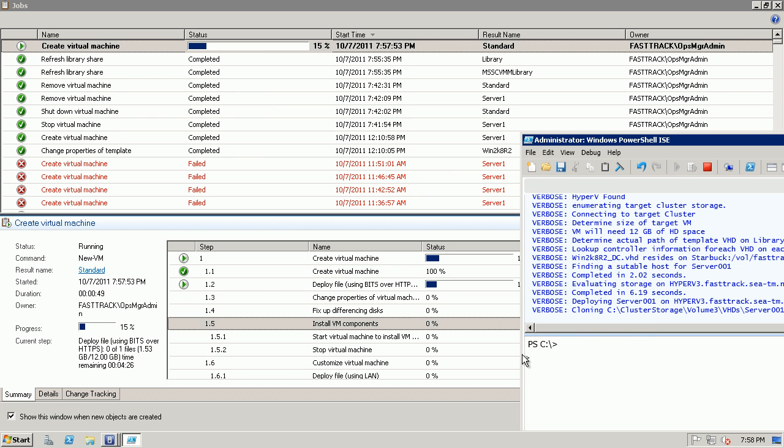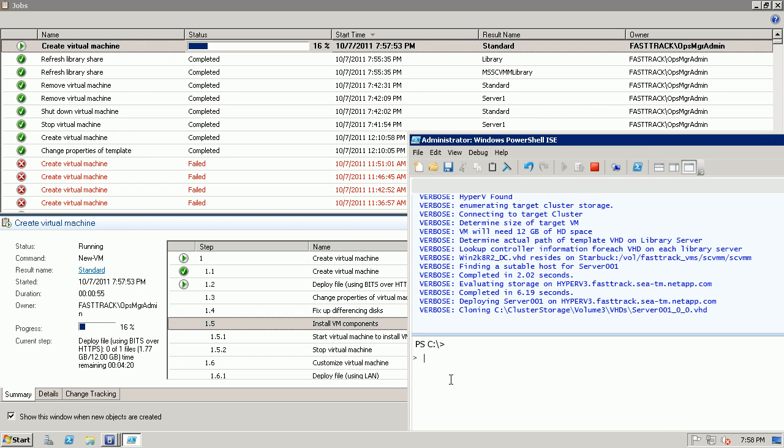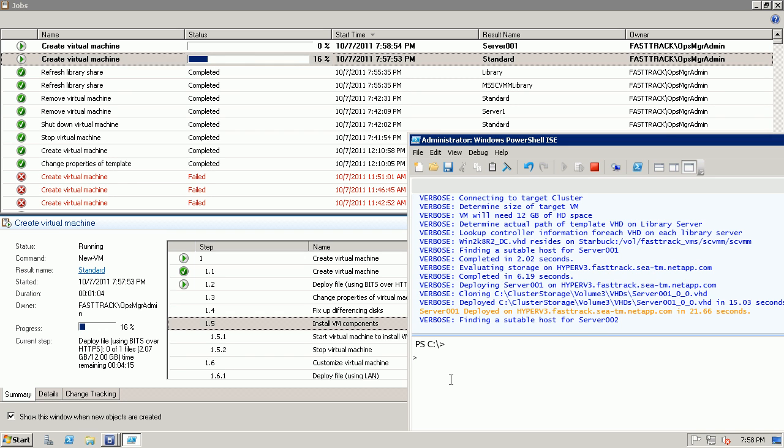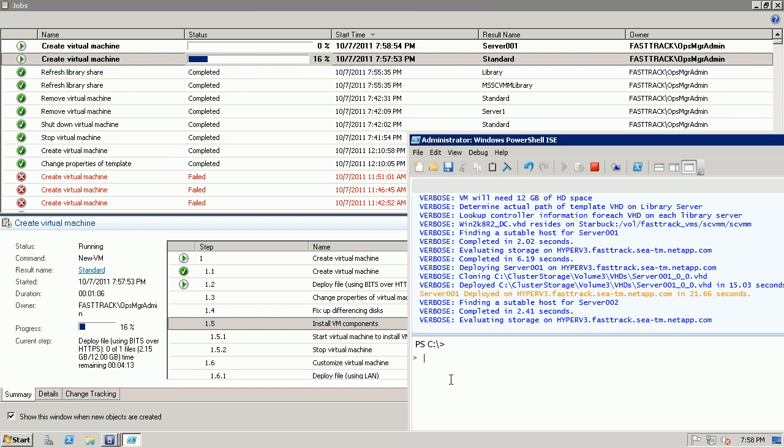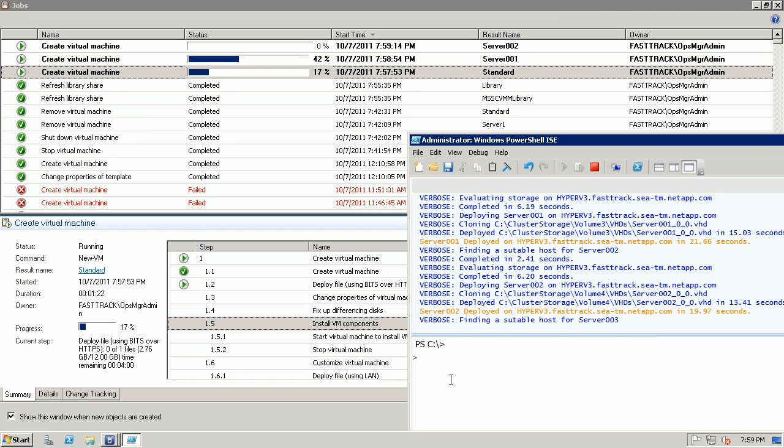Open that back up. Move this over so you can see it a little better. You can see we've already done all that. We've found that Hyper-V 3 is the best fit, and we've started the clone operation on our first virtual machine. And there we go. We deployed our first VM in 21 seconds. And we immediately go back into the loop, and we start enumerating. We find Hyper-V 3 is still the best fit, but now Volume 4, whichever CSV that is, is now the best fit for the VHD, so we're going to clone into that storage instead. And we see, there we go, 19 seconds.